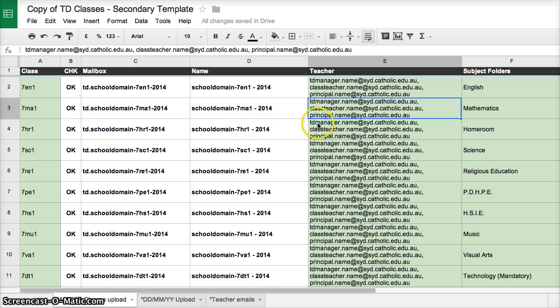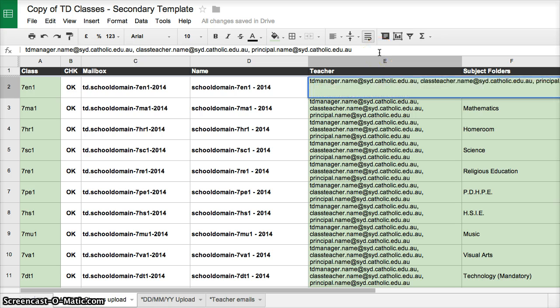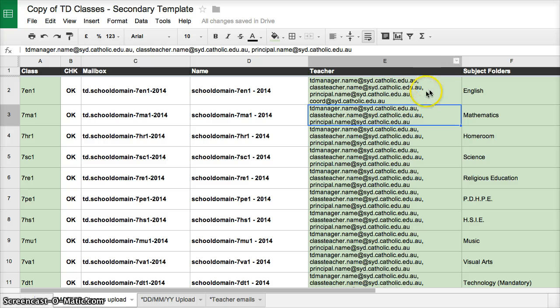So let's say, for example, that I needed to change the teachers that were involved in this 7 English 1 class. So for example, I might want to add another teacher to this class. The way I would do this is I would make the necessary change on the spreadsheet here. So in this case, I've added this teacher to this class.